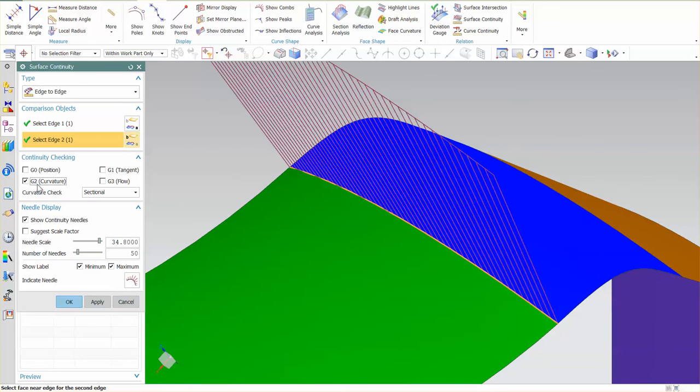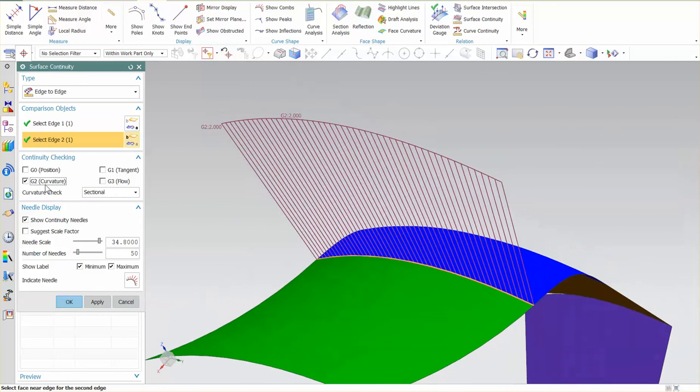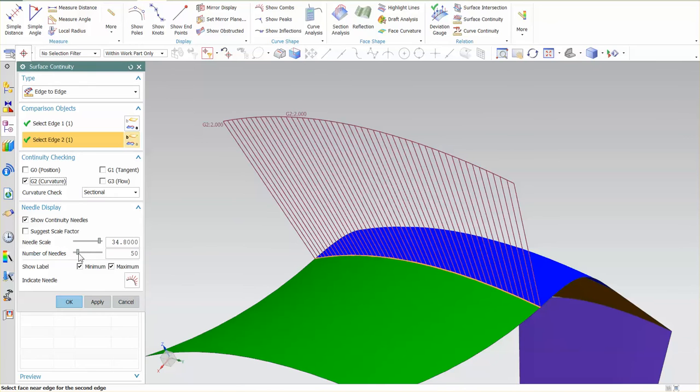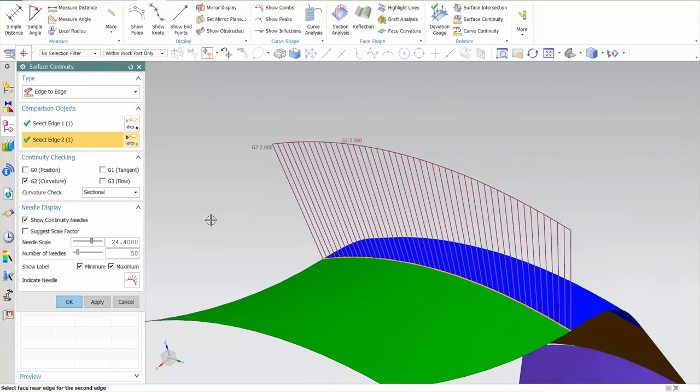I'll go to curvature, and you'll notice that I get some spikes. So this is telling me that I have a curvature discontinuity.